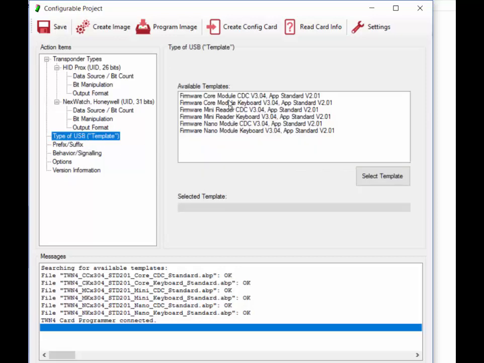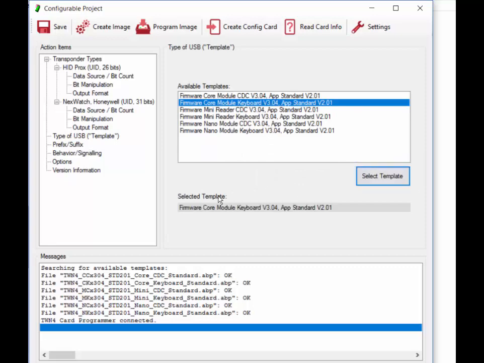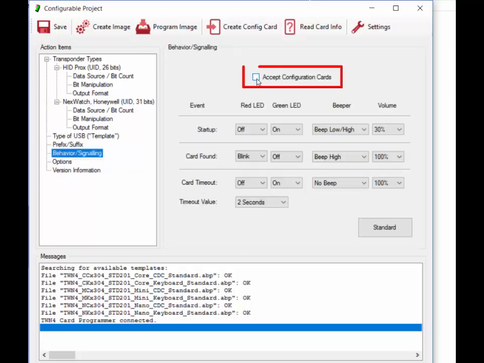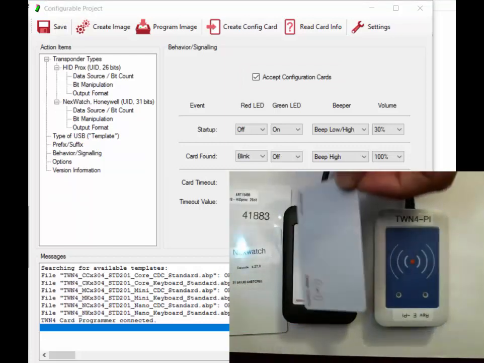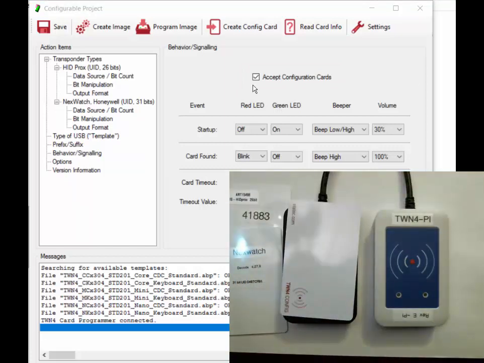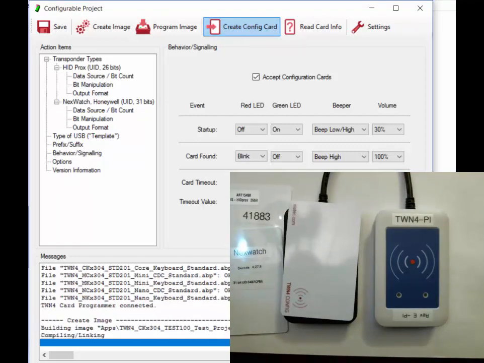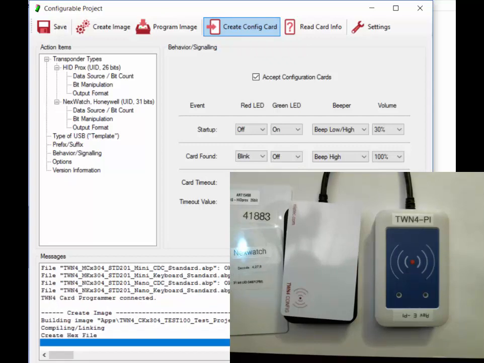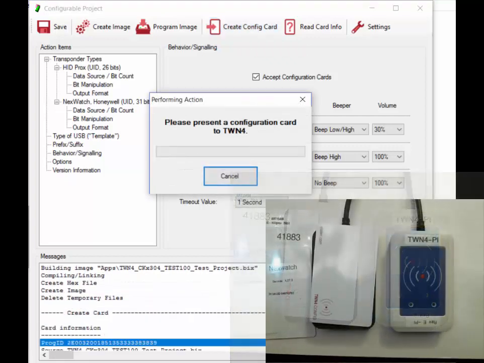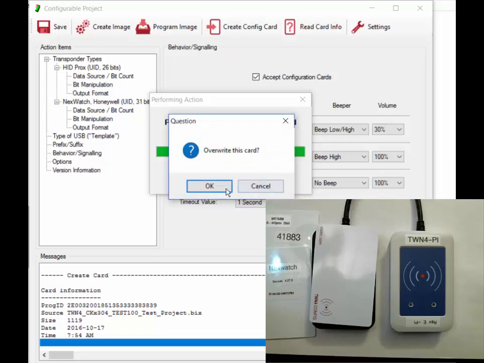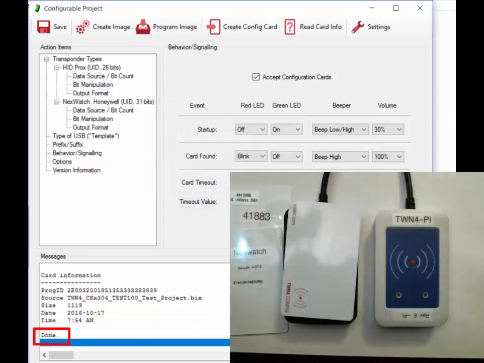Because we want to display the output in Notepad, we're going to select Keyboard as our template. And because we want to be able to use configuration cards to reprogram this reader in the future, we select that option. Next, we place the configuration card over the writer, and we select Create Configuration Card. And since I've previously used this card, it's prompting me to overwrite it. Okay, we're done.